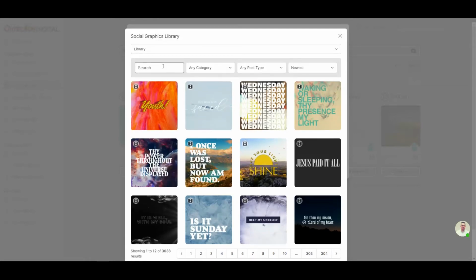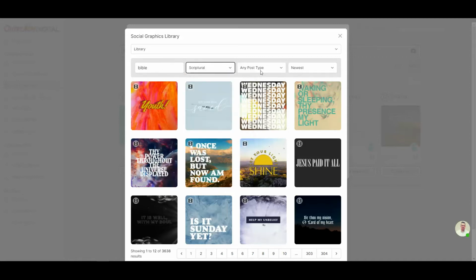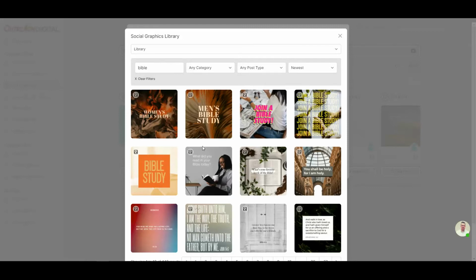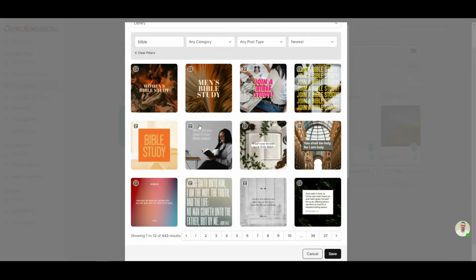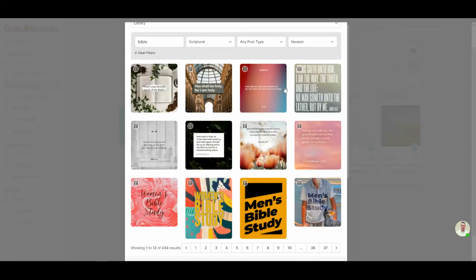It's really cool how we have this set up. So you can choose a specific topic to search for, and then you can choose the category that you want it under. You can choose whether a motion graphic or image post. So lots of different options. We literally have thousands and thousands of graphics that we create, and we're constantly adding hundreds of graphics to the library on a regular basis. So lots of free graphics included with your subscription.